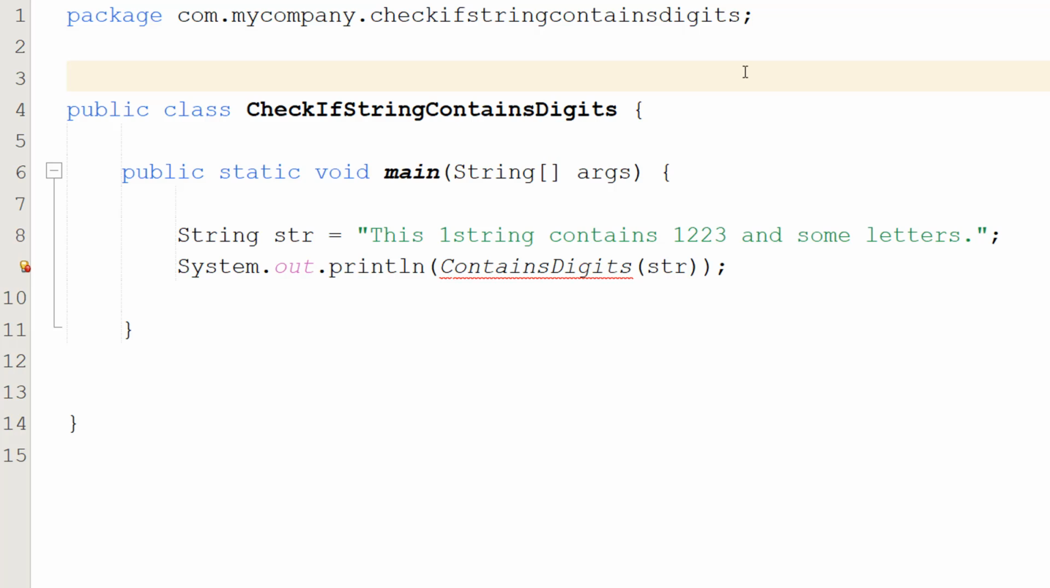Greetings, it's Maxo Diddly here, and today I am going to quickly show you how to check if a string contains any digits or numbers using Java. So let's get right into it.